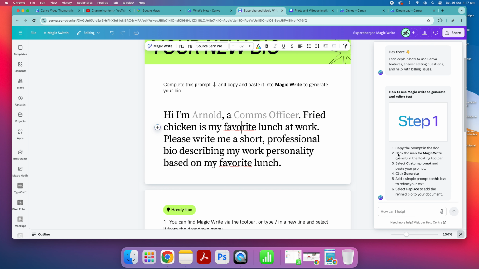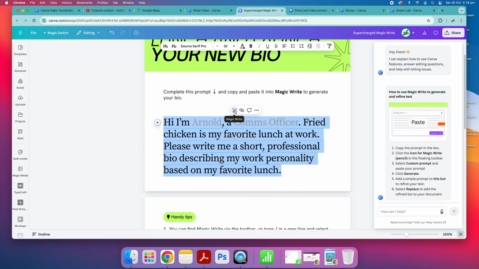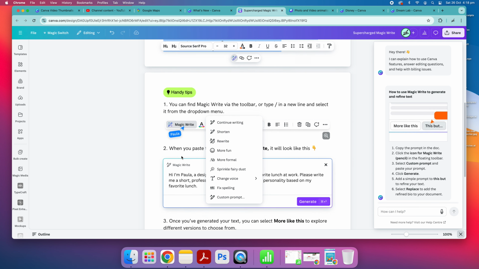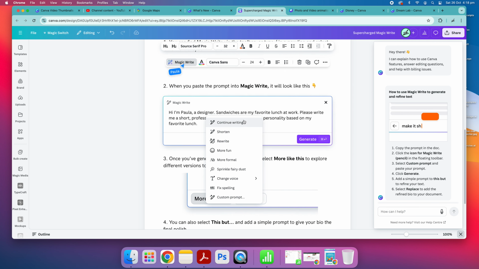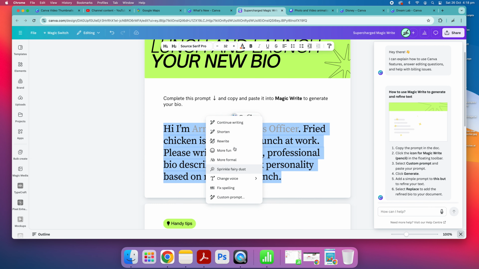So basically what it's telling us is copy the prompt, and then generate it, and then we can refine. So we can just copy this, and then hit Magic Write. Yep. So we just hit Magic Write, and what we can do is continue, rewrite, make it more fun, more formal, etc. There's a couple more options here, or you can do a custom prompt.